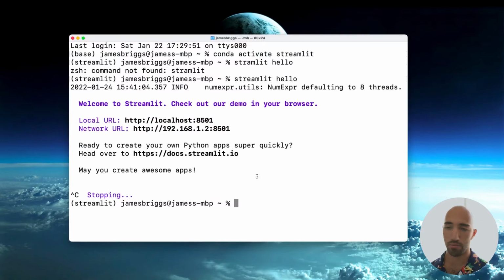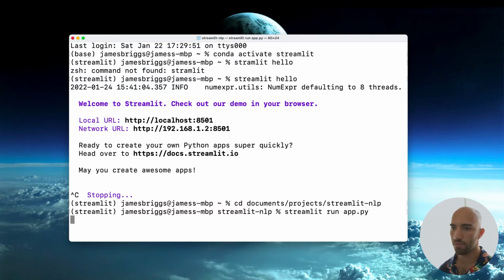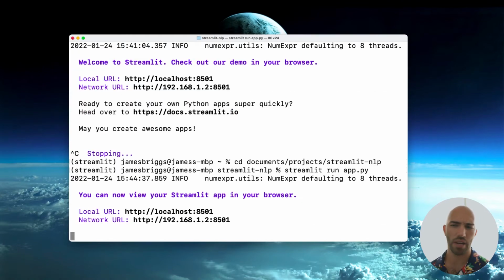So what we first need to do is navigate to that directory. For me, it's going to be in Documents, Projects, and I call it Streamlit NLP. Okay, and then we just want to write streamlit run app.py. This will initialize our app in the same way that we did streamlit hello earlier. So you can see we have this localhost 8501. If we go ahead and open that in our browser, we'll see our web page.